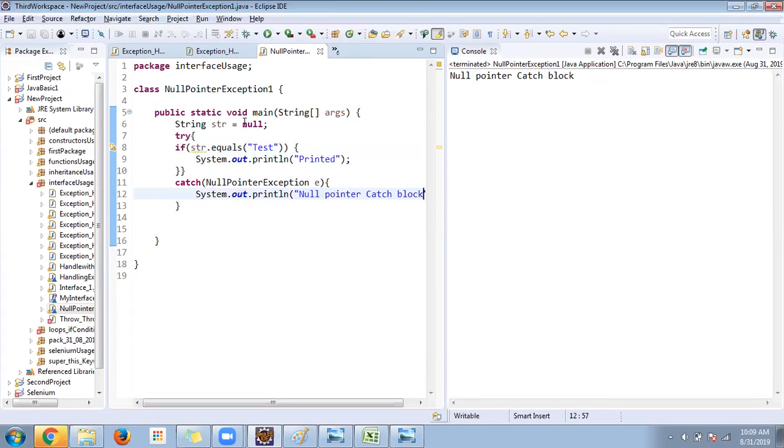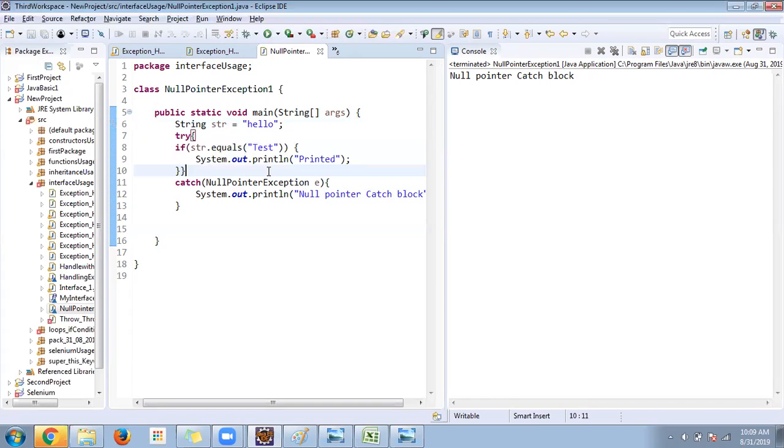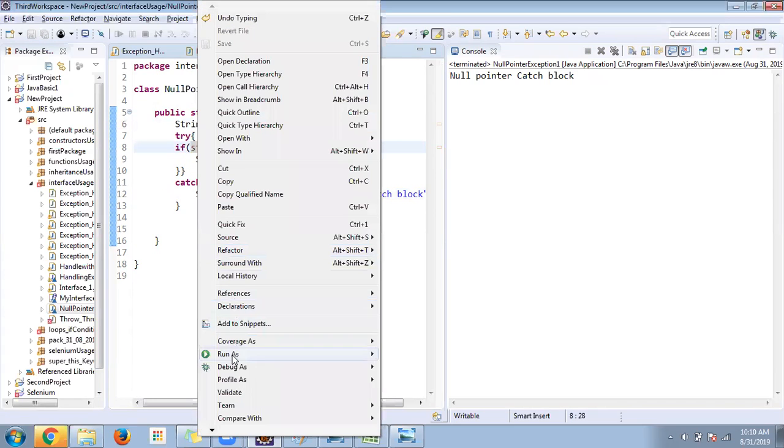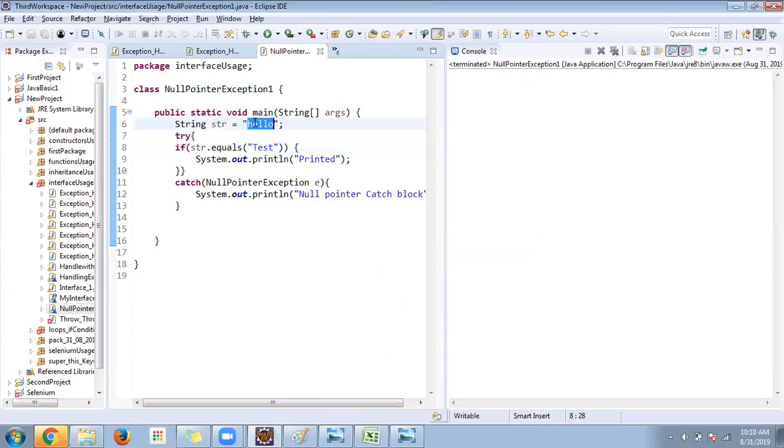In case I have "hello" over here, now what will happen? It will try to come into the try, check str equals test. Not equal to test, so it will not print anything. It comes out of the try block. There is no error in the program, and no output either. If this is also "hello", it will pass, so "printed" will be executed. That's it. Clear, right? Understood, guys? Any question for anyone on this?